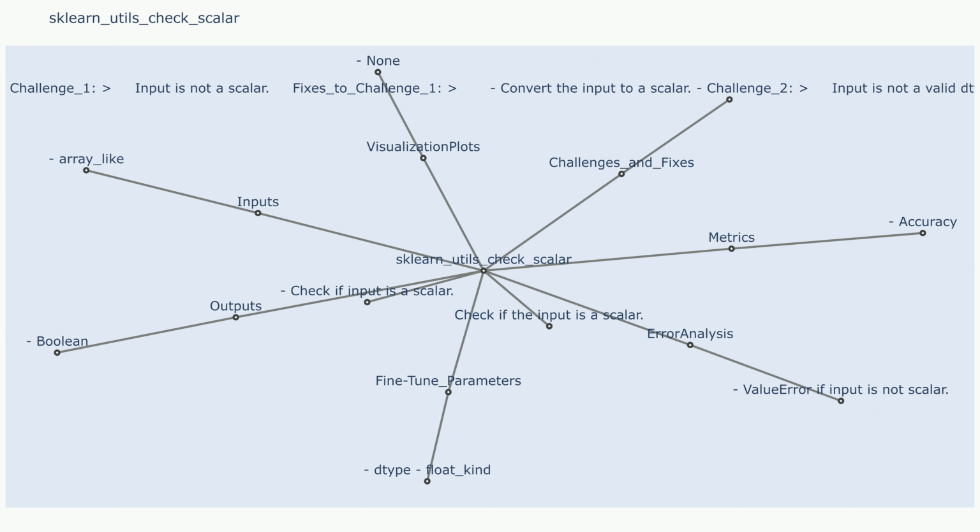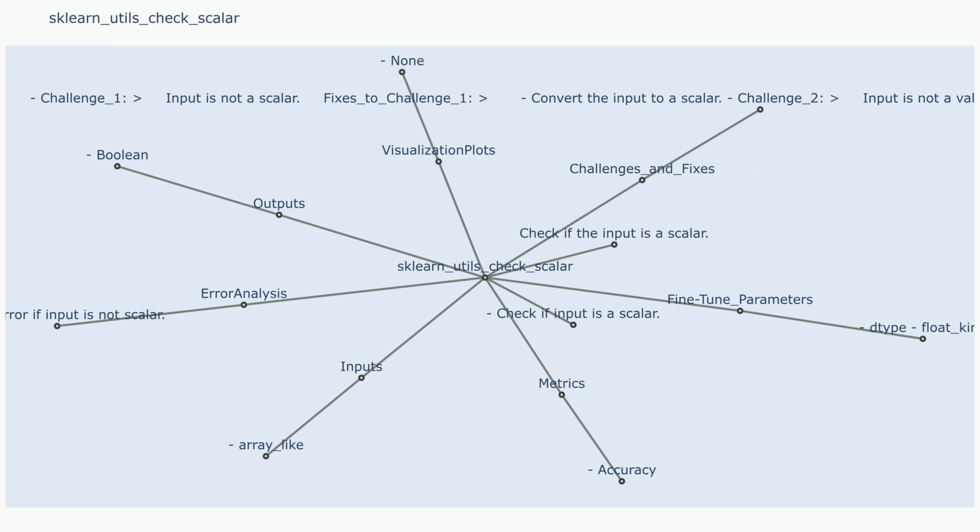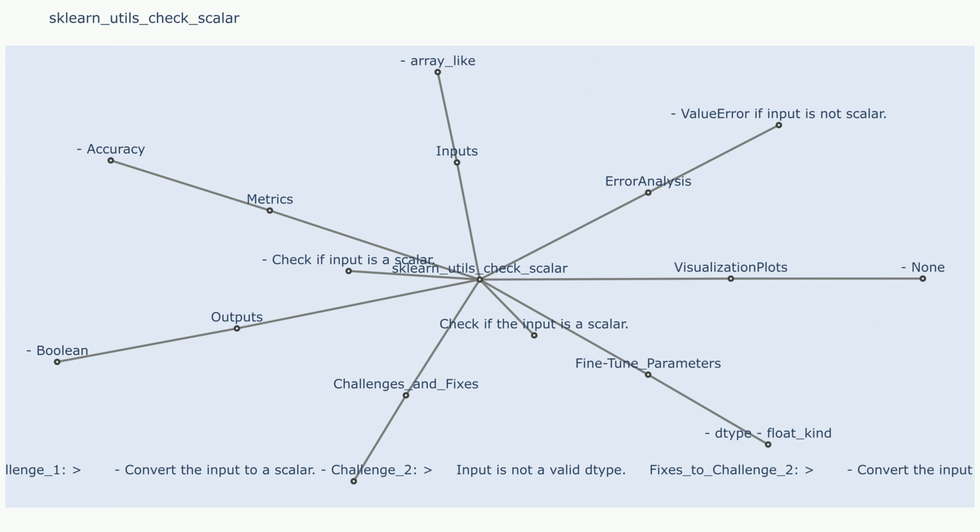float_kind, optional, the float kind, such as float64 or float32, to be checked. If not specified, the function will accept any floating point type. int_kind, optional, the integer kind, such as int64 or int32, to be checked. If not specified, the function will accept any integer type. Outputs. Returns the input value x if it passes the validation checks. Raises a ValueError if the input is not a scalar or if it fails to meet the specified data type or target type requirements.